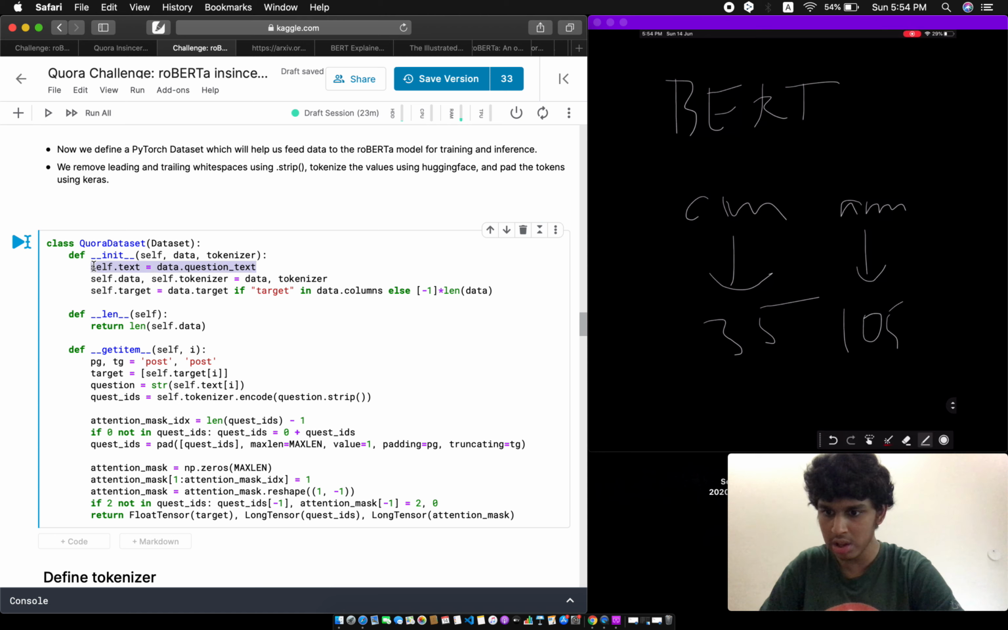This basically contains all the questions in the data. Self.tokenizer equals tokenizer. You can see this here. We're basically initializing the tokenizer for our dataset. And this final line looks a little complex, but what it's doing is very simple. Self.target equals data.target. Like I mentioned before, data is the data frame which we're passing in. So data.questionText gives all the questions. Data.target gives all the targets, which are zeros and ones. So data.target if target in data.columns, else -1 into len of data, right?